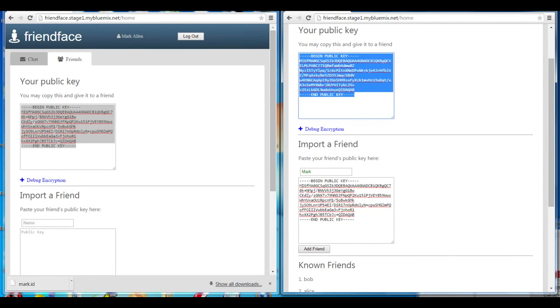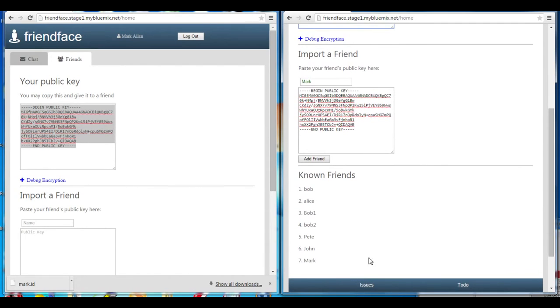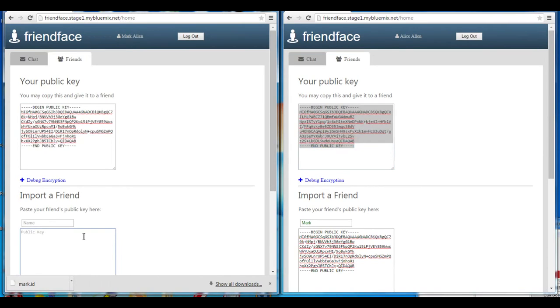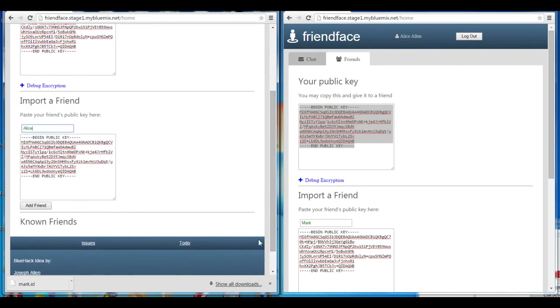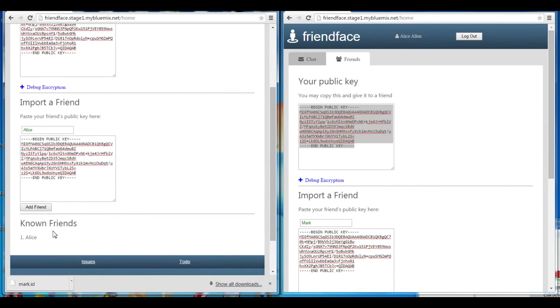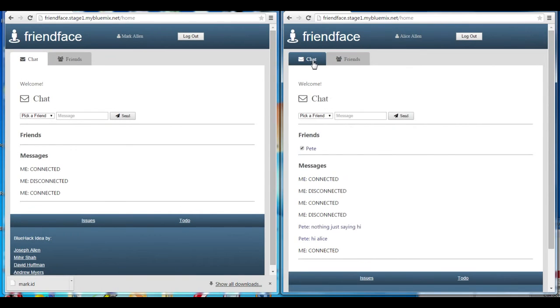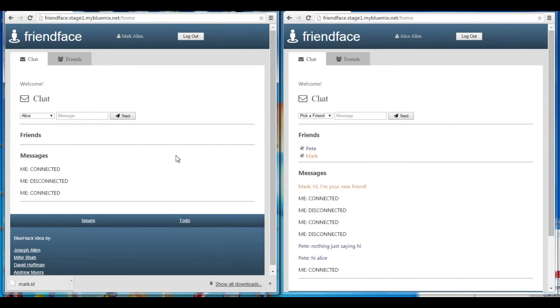Now Alice knows about Mark, and we can see in Alice's list that Mark is there. And let's give Alice's public key to Mark so that Mark can send messages to Alice. Mark now has one friend. There you go.